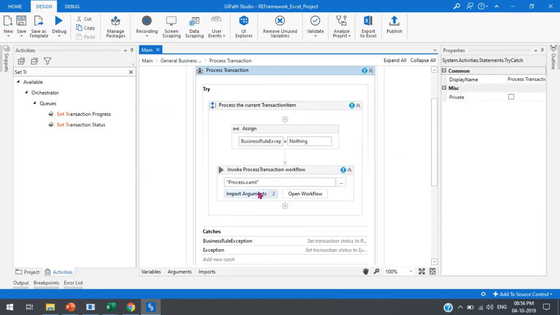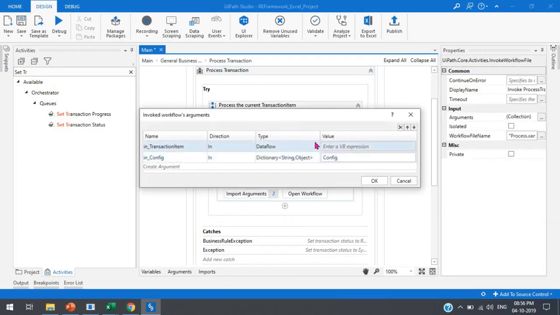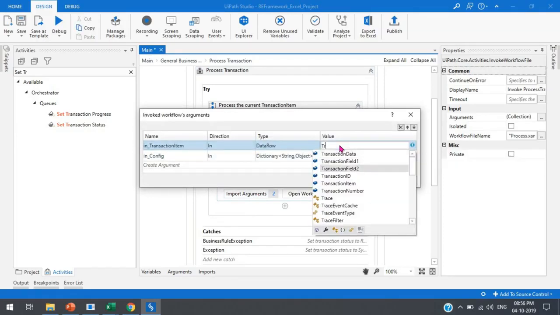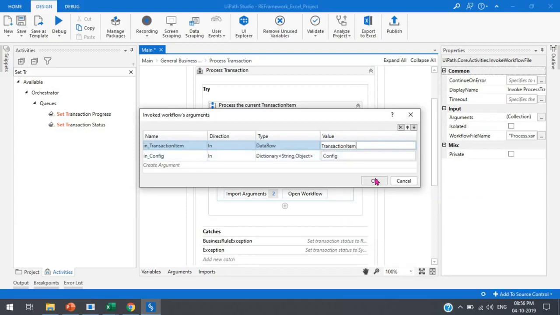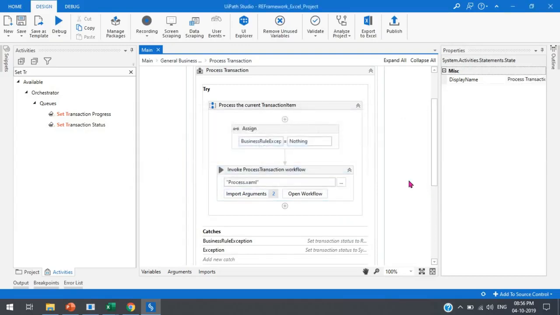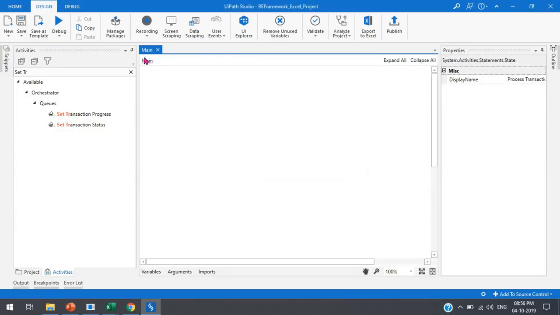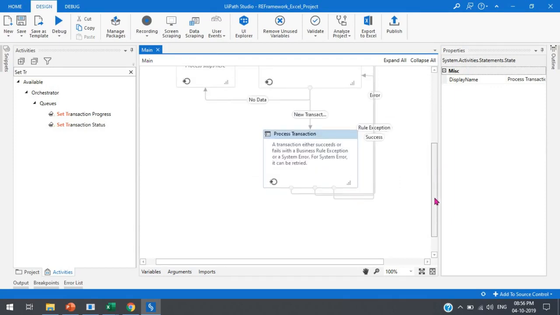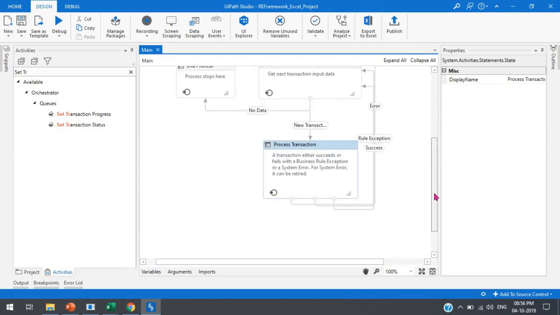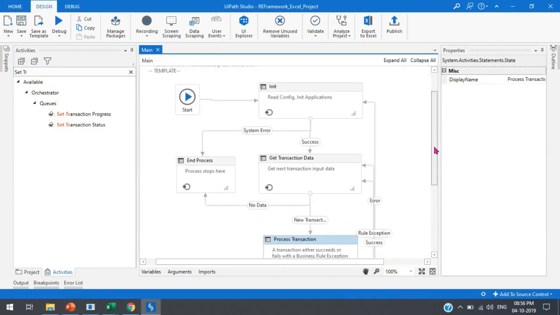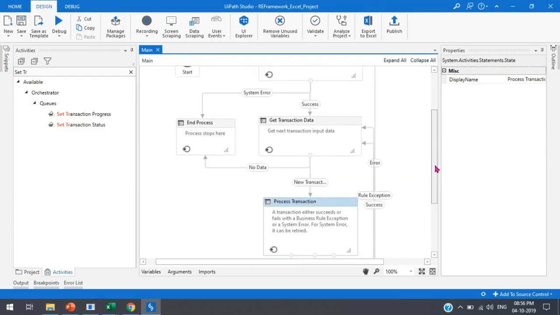So we are getting it here in the process XML. We can see here the transaction item. We can update this transaction item, press OK, save this. Now let's come here, and now we need to ensure that we are not missing anything.